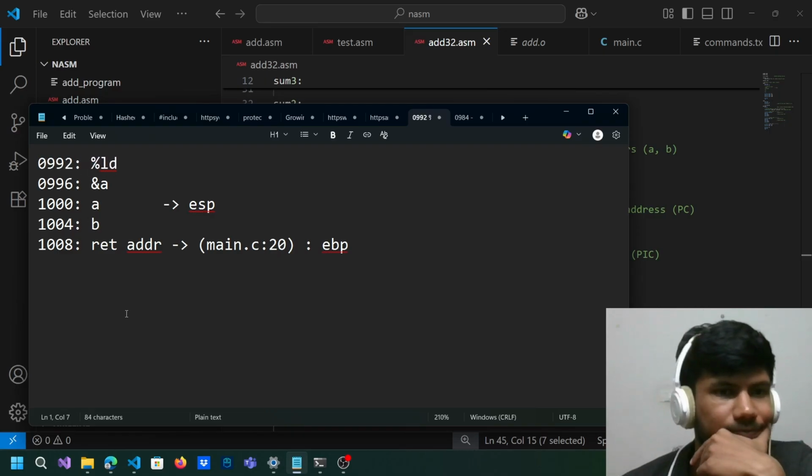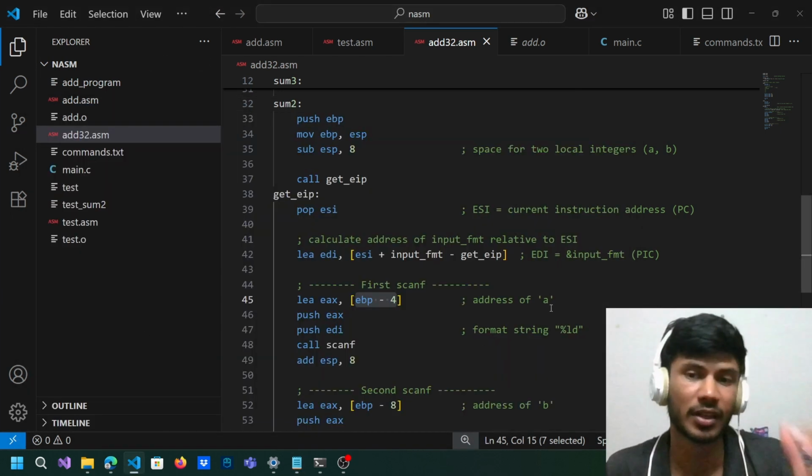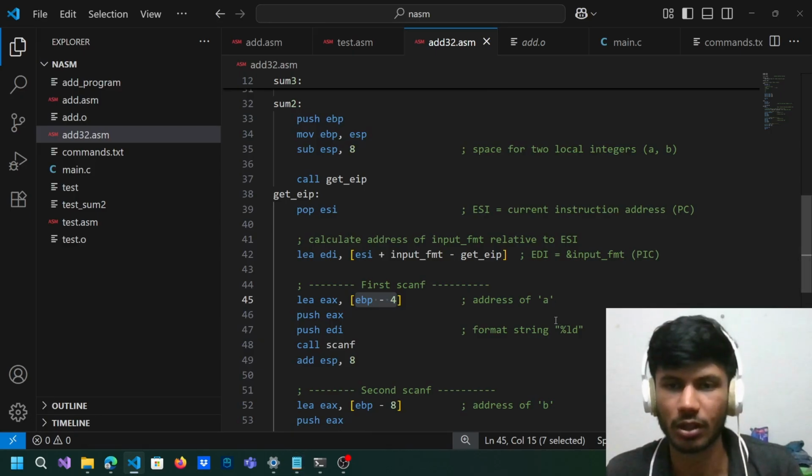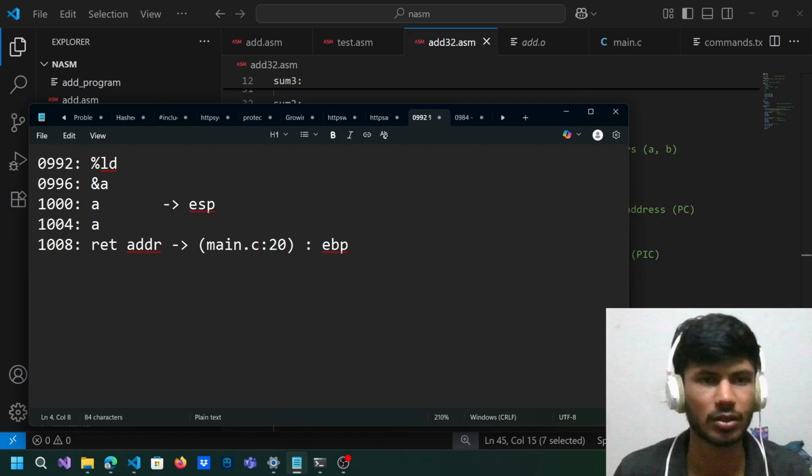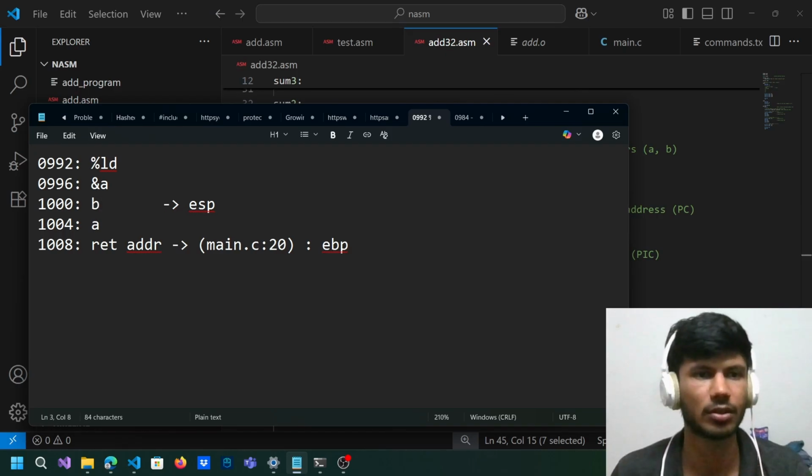So EBP is at 1008, right? EBP minus 4. EBP is pointed to this location. EBP minus 4 is 1004. So this will point to our B. Okay. So in my case, I have reversed this. This is A, this is B. Okay.